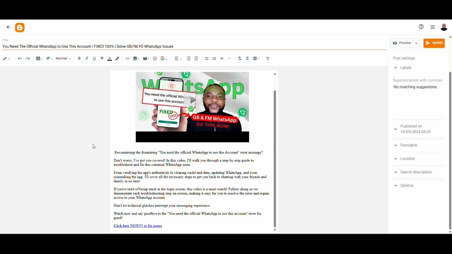As you can see, this is an article for an issue about WhatsApp. So I want to add my smart link now. For me to be able to add my smart link, I can just come here. And as you can see, I have a call to action here.